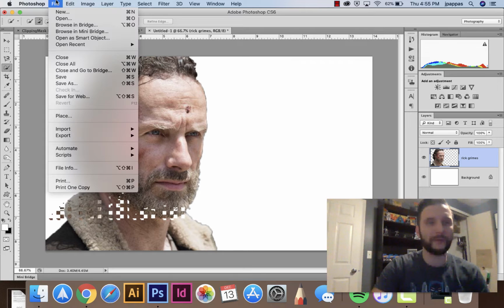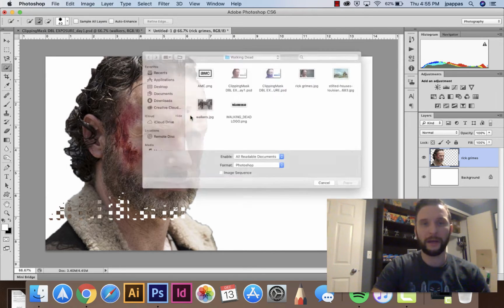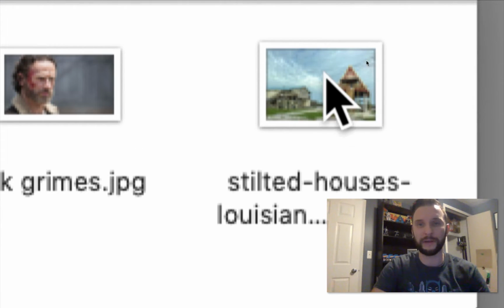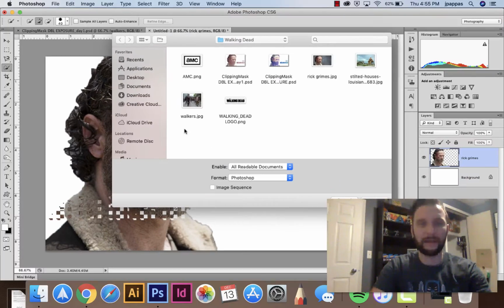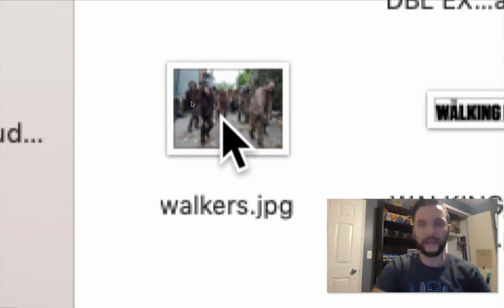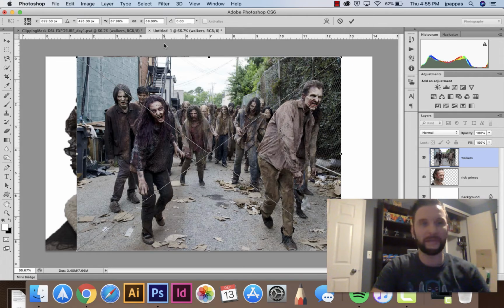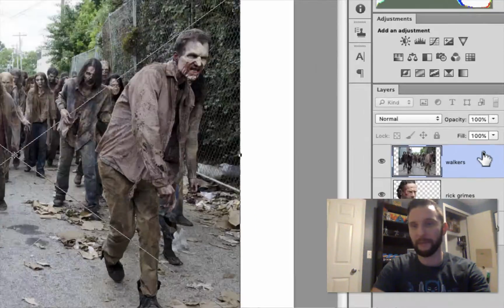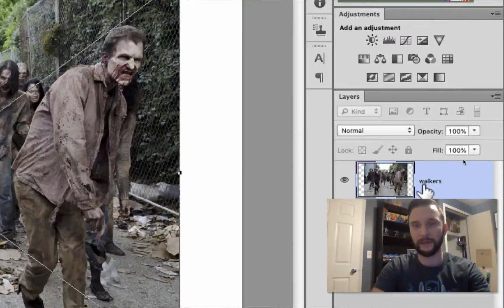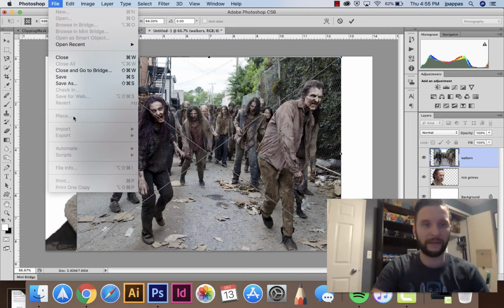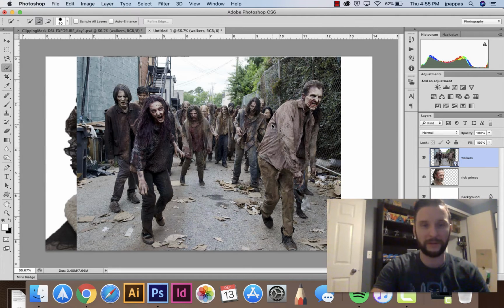So I am going to file place both of those images that I gave you guys access to, the broken down, rundown buildings and the zombie walkers. It does not matter the order that you file place those in because you can move those around at any point layer-wise right here. But I will tell you that you will not be able to file place anything. It'll be grayed out until you press enter here to accept the size changes.